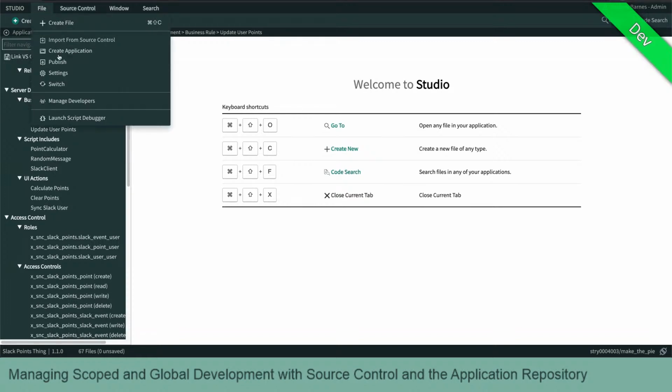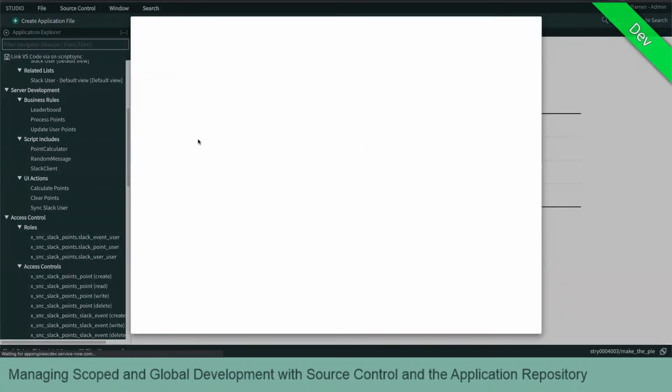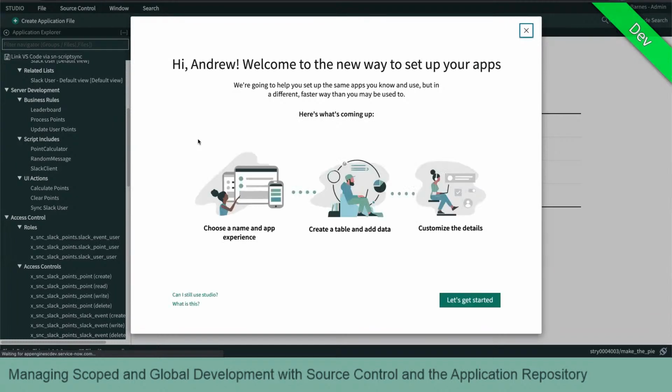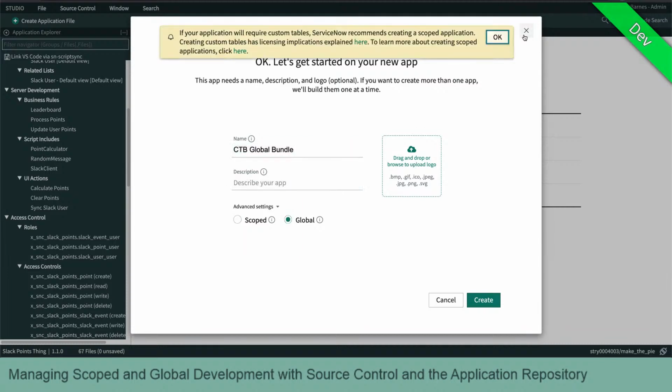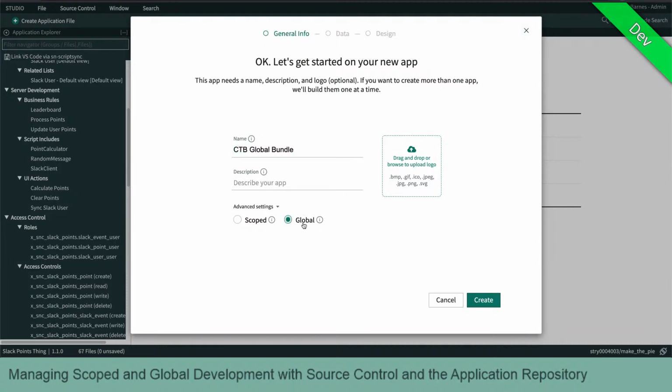We're going to create a new application. So you might say, oh, well, I don't use Studio because I've got all these global apps. And I say, well, you can handle that in Studio as well. And so we are going to make the Creator Toolbox global shell, global bundle. There we go. So if you don't have this global option, there's a system property that allows you to enable that. I don't remember the name of it, but just knowing that this is controlled by a system property will probably get you the right Google search to find that.